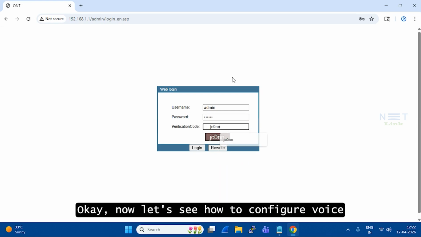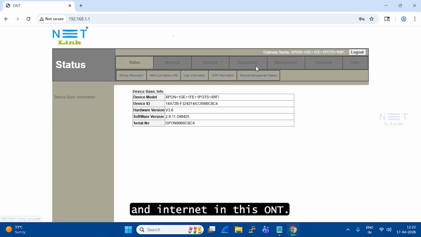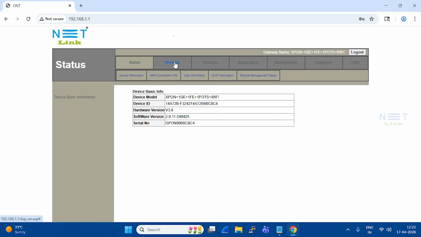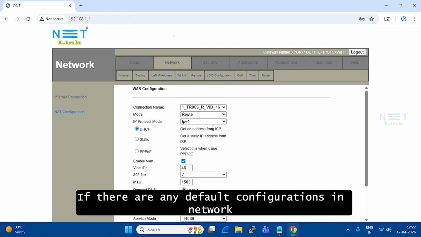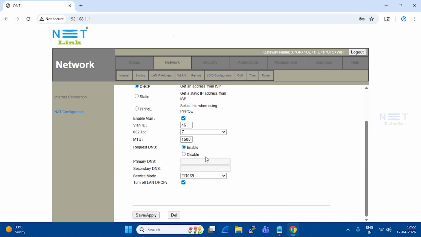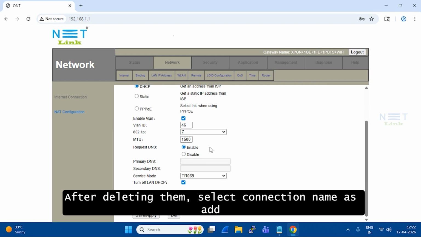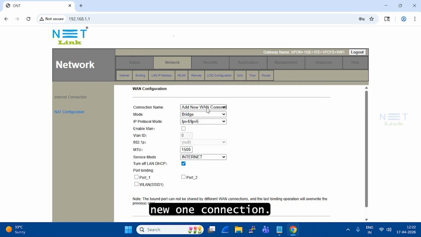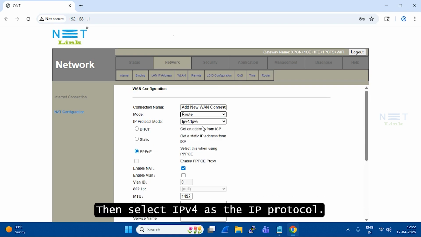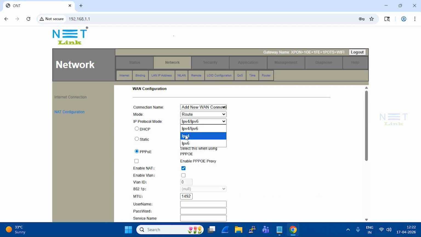Okay, now let's see how to configure voice and internet in this ONT. First, click on the network option. If there are any default configurations in network that are not required, simply click the delete button and remove them. After deleting them, select connection name as add new connection. Then change the mode from bridge to root. Then select IPv4 as the IP protocol.